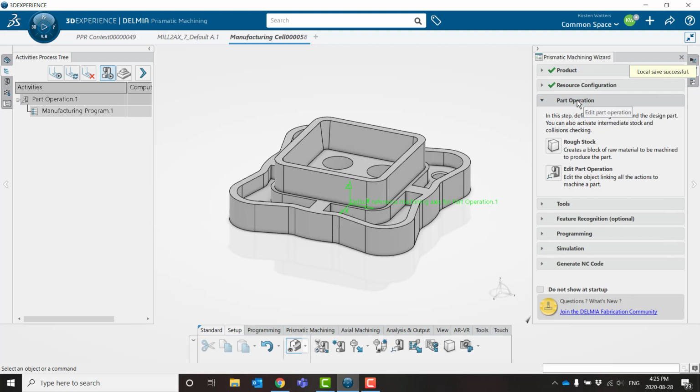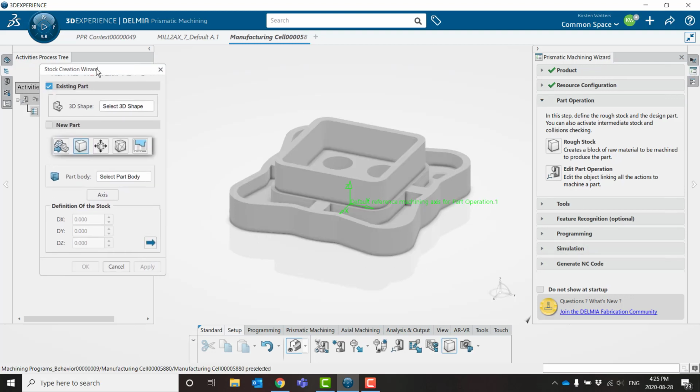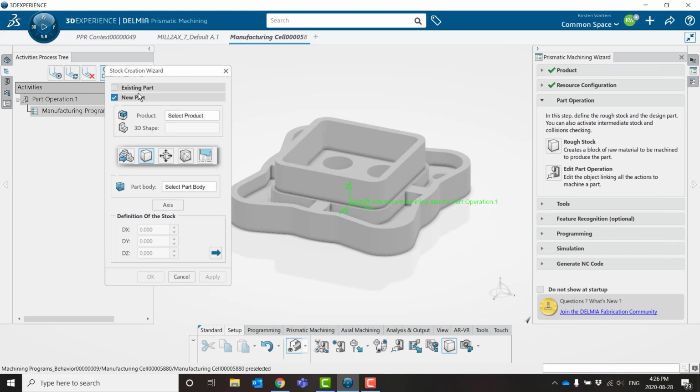The third section is part operation. And the first step is to create my rough stock, so I'll click that button. Here my stock creation wizard has popped up. I have two choices. I can choose an existing part, or I can choose a new part to create. So I'll select that new part, and the first thing I need to do is select the area in which this part is going to be saved.